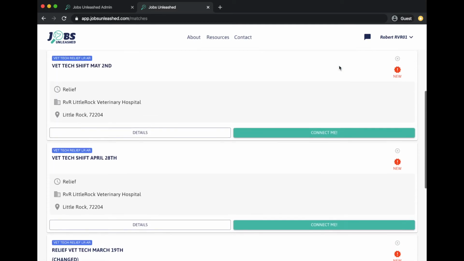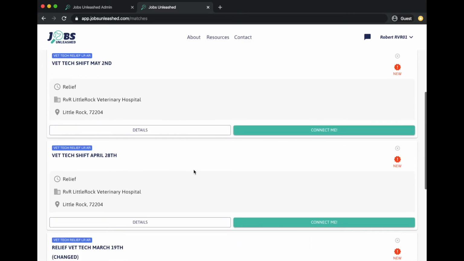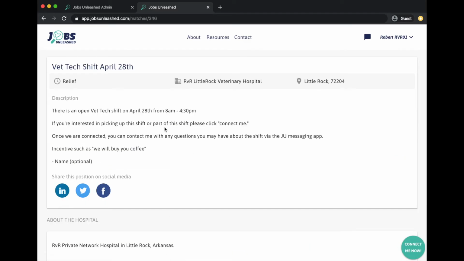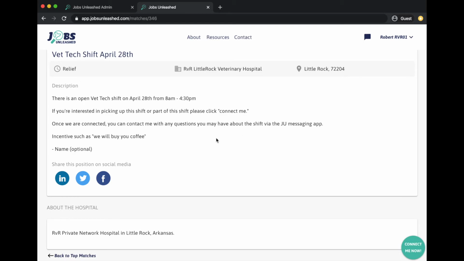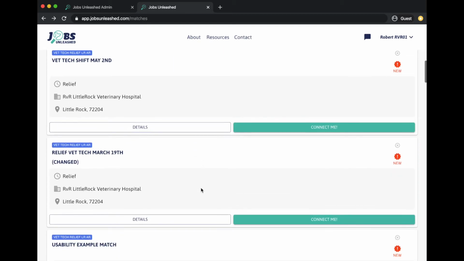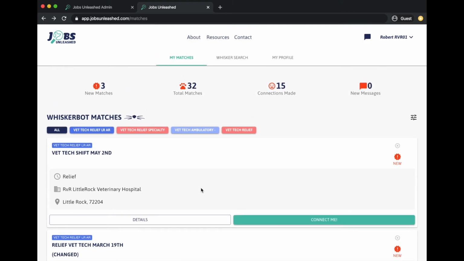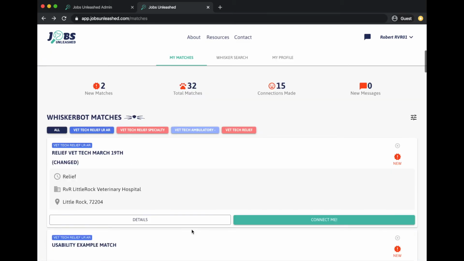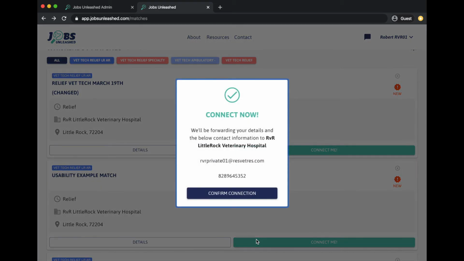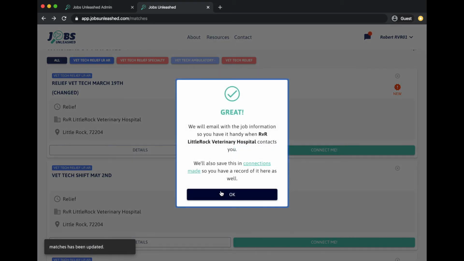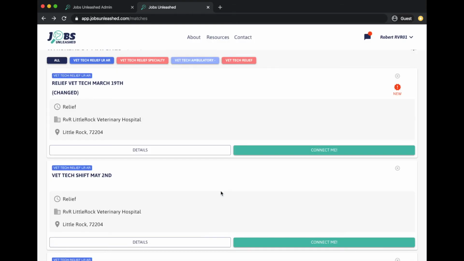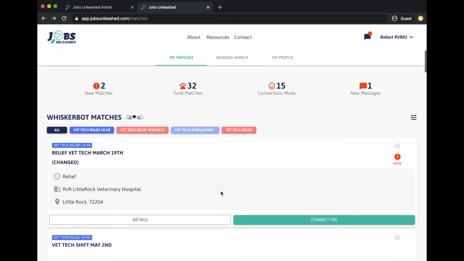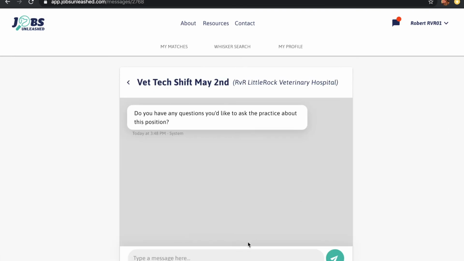Let's go ahead and check out the details of a new match. Here you're able to read the full description of a shift or position. As it turns out, I'm not available on April 28th, but I could pick up part of the May 2nd shift. In order to inquire about taking part of the shift, I'll click Connect Me. You can click the Connect Me button on either page. Once you've connected, you'll see two pop-ups confirming your connection and letting you know that your information will be sent to admin. Let's go ahead and jump over to the in-app messenger to ask that question about taking a partial shift.